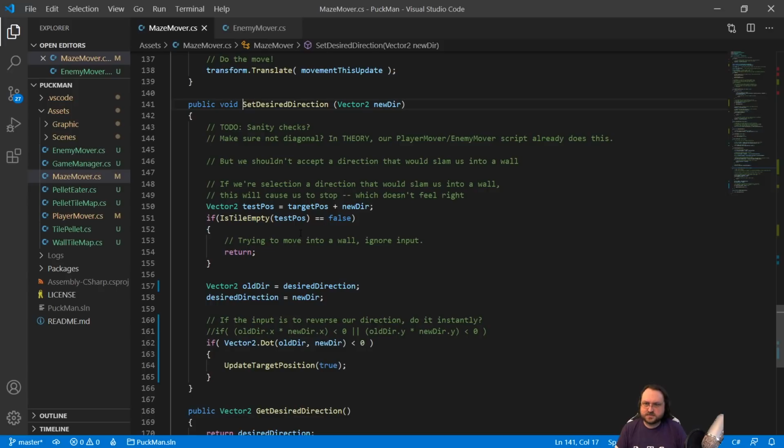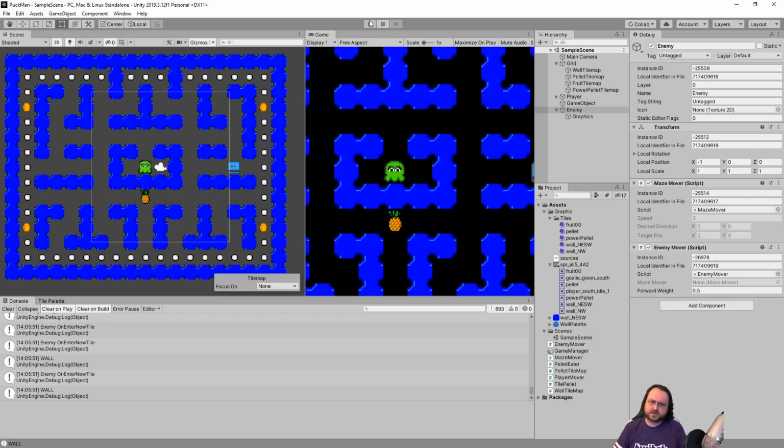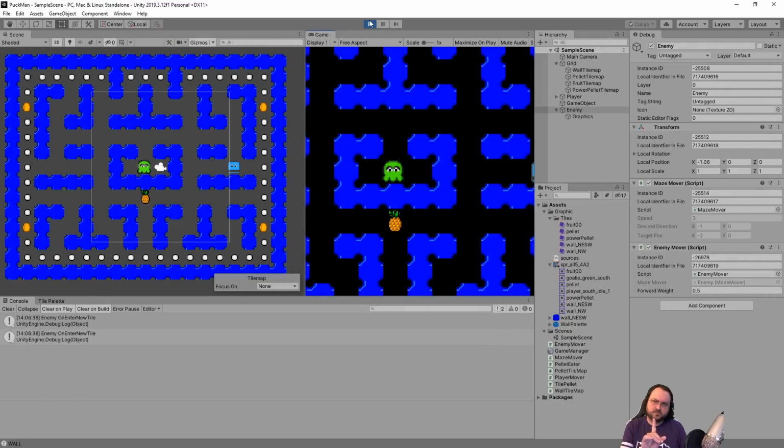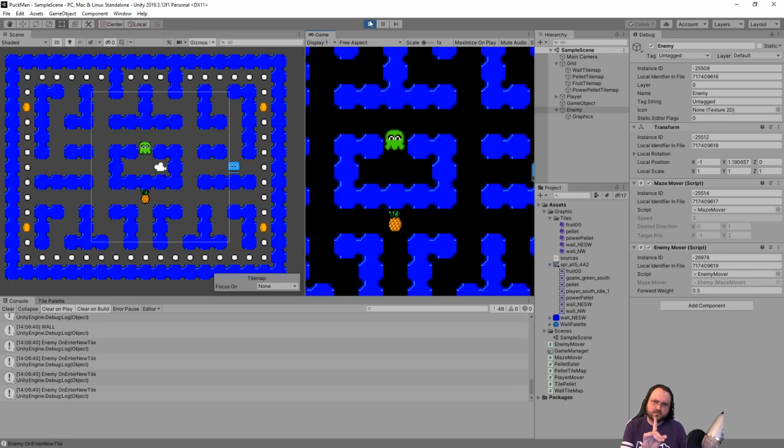The thing is, we might not need this. We might allow the desired direction to change even if it would slam us into the wall, because I think the rest of our code won't let us do that. Because we've got the sanity checks in the updating of the target position. The actual direction value here doesn't get used so much. It gets used to determine the target tile, which we should have some sanity checks on. So, there we go. Let me make sure that I can't move into a wall, and I can't.